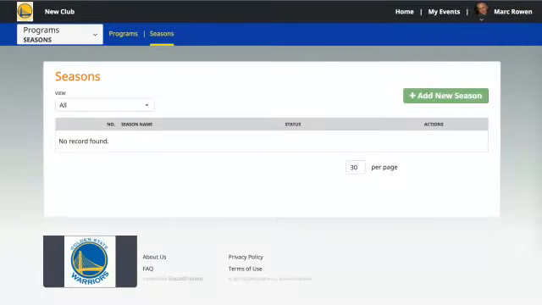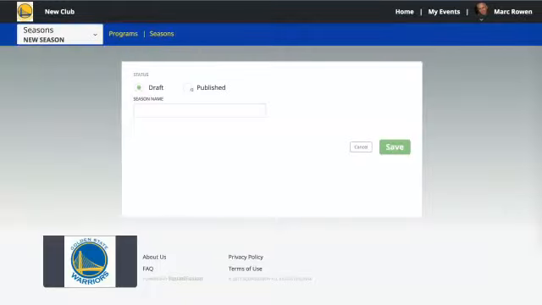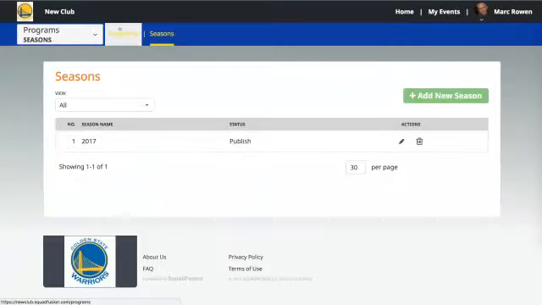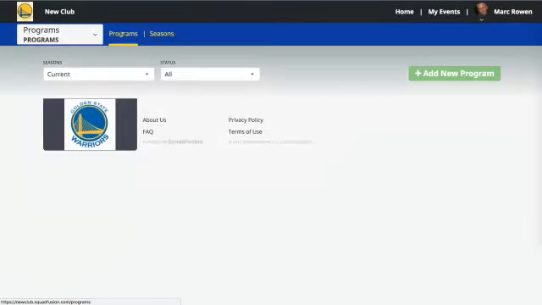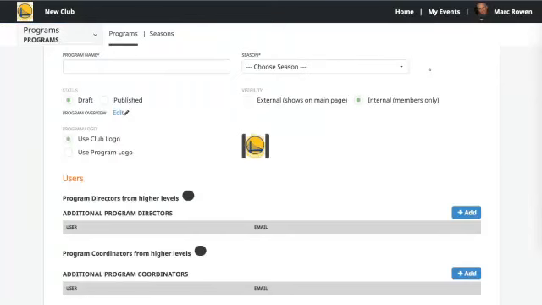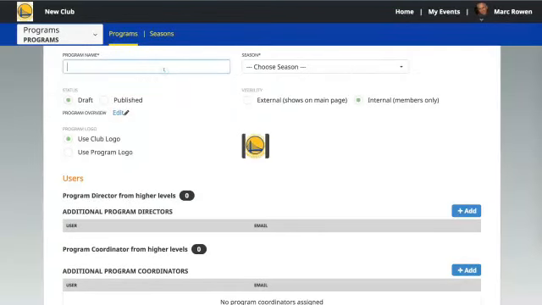In order to do a registration, we need to create at least one program, because that's where people will register to. And in order to have a program, you need a season. So we'll do just a quick setup. We'll create a couple of different programs because it's quick.